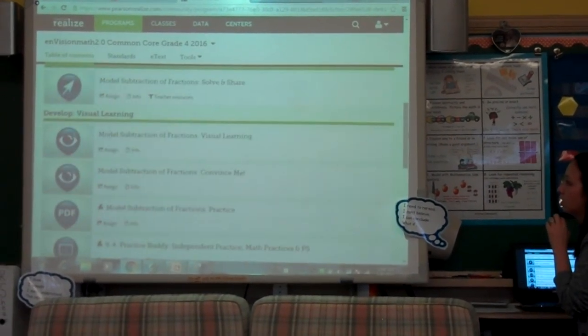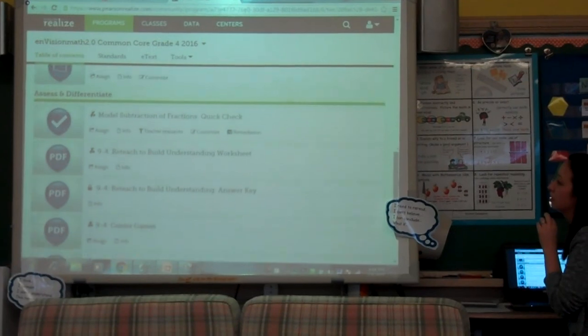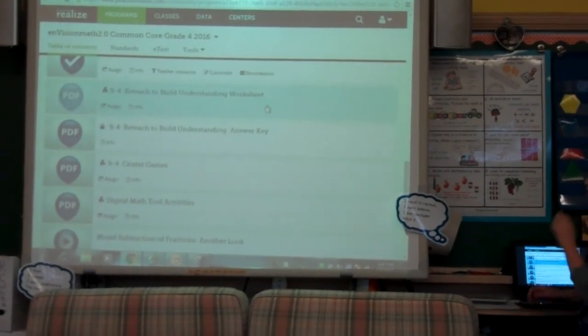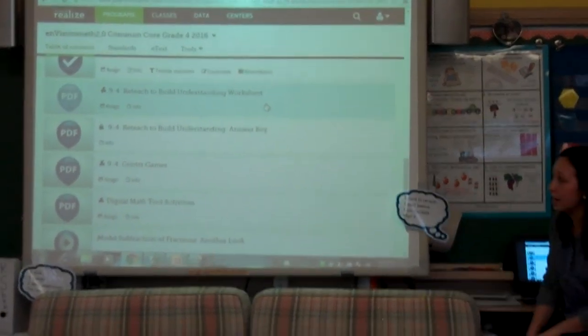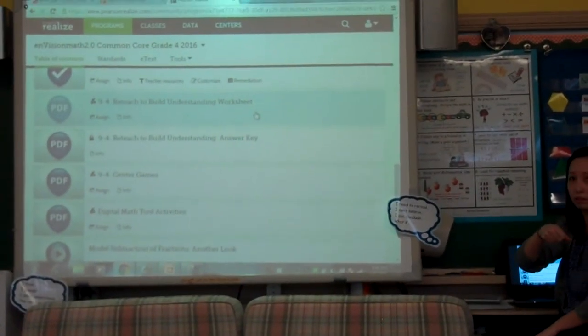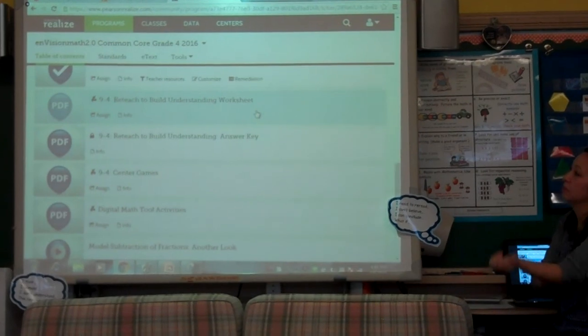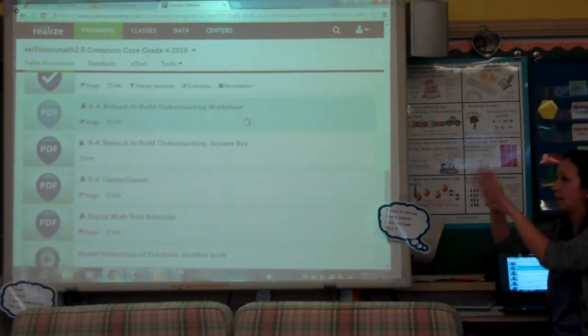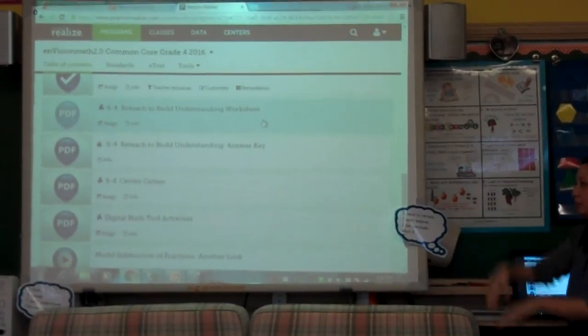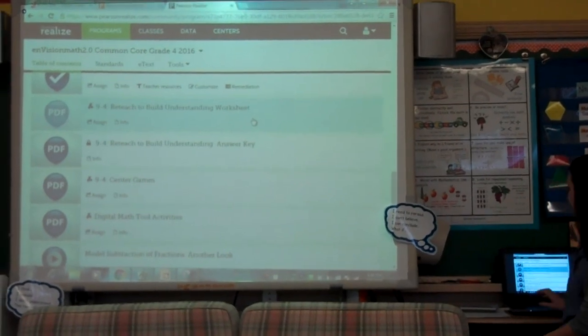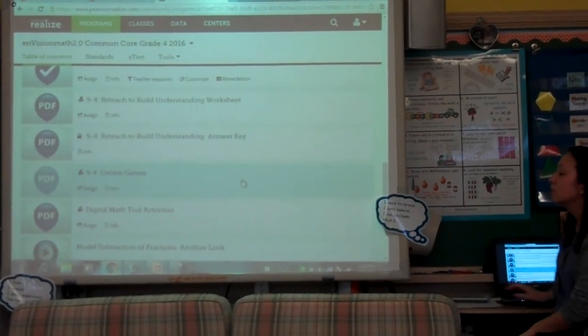Here's the reteach worksheet. I know Nicole assigns this for homework sometimes, and it seems to really help them because it breaks it down and it gives them an explanation at the top. So I think that's perfect. And then there's the answer key underneath.